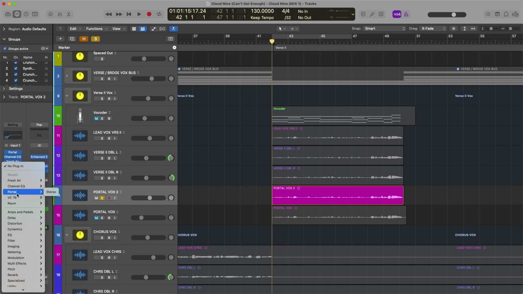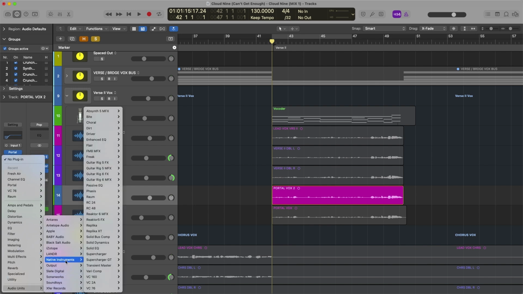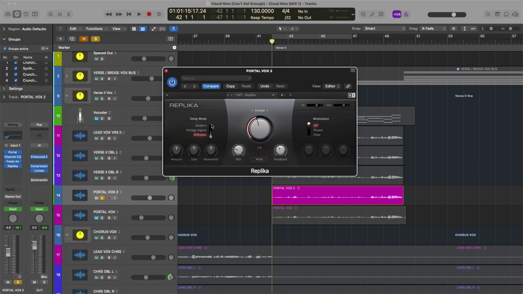And then the other thing I'm going to do is probably look at adding in another set of reverb or delay. One of my favorite little hacks here is to use Replica, which is a Native Instruments plugin. Go to diffusion mode, set this to as short of a time as possible, and listen to what this does.